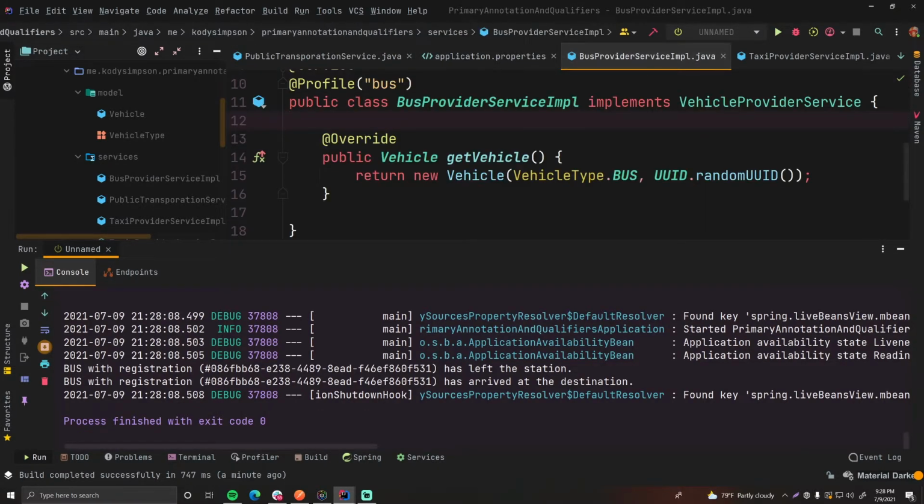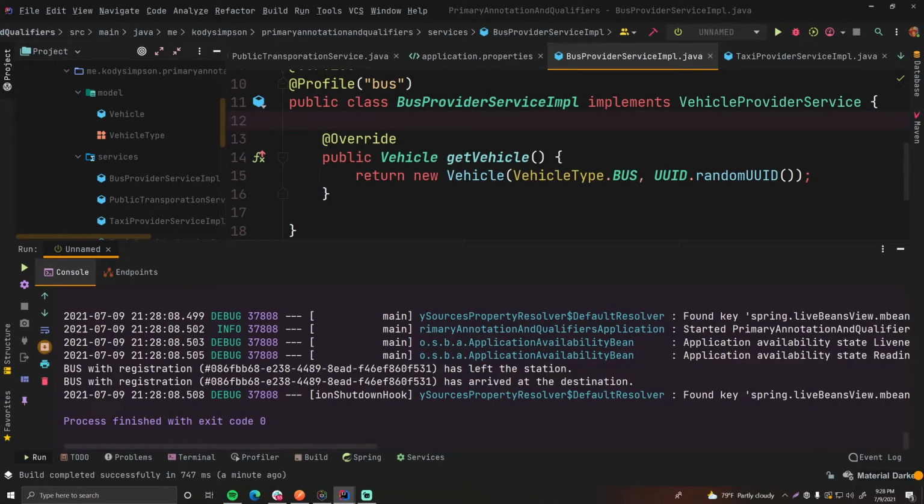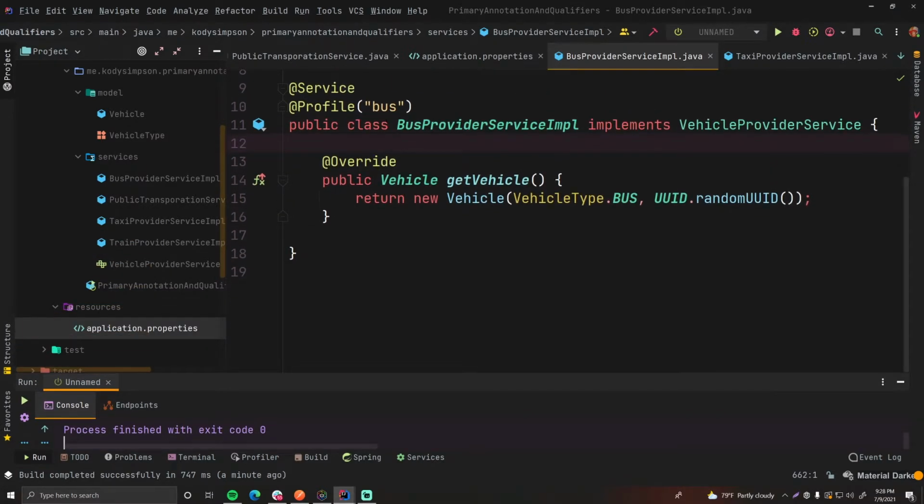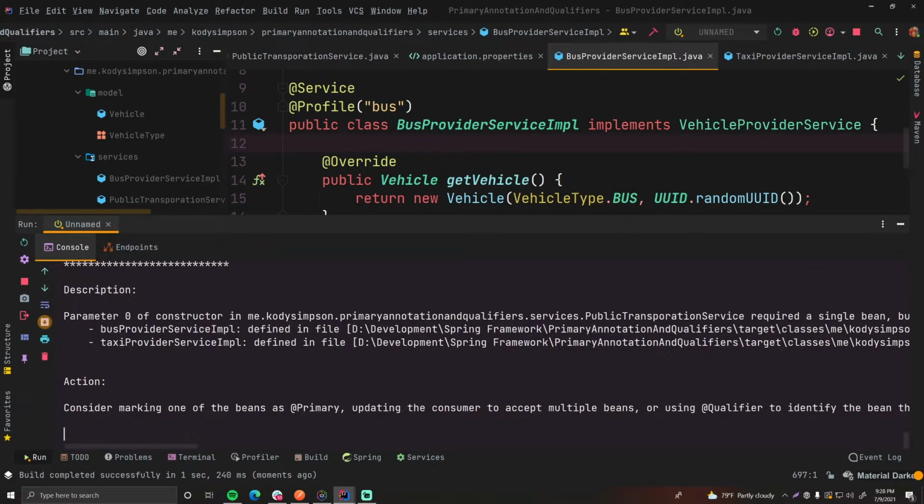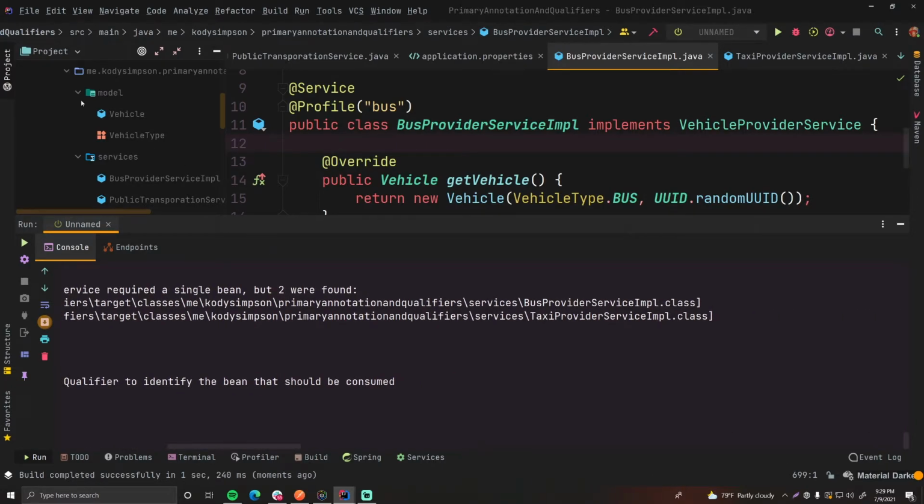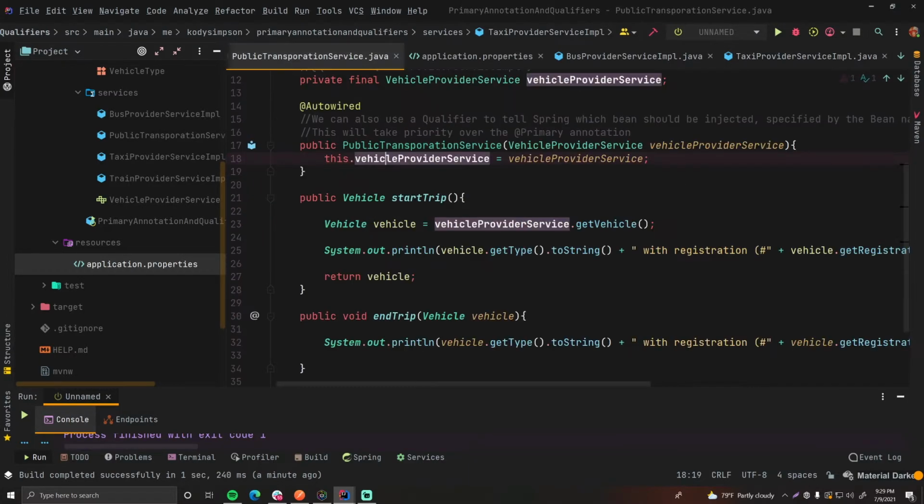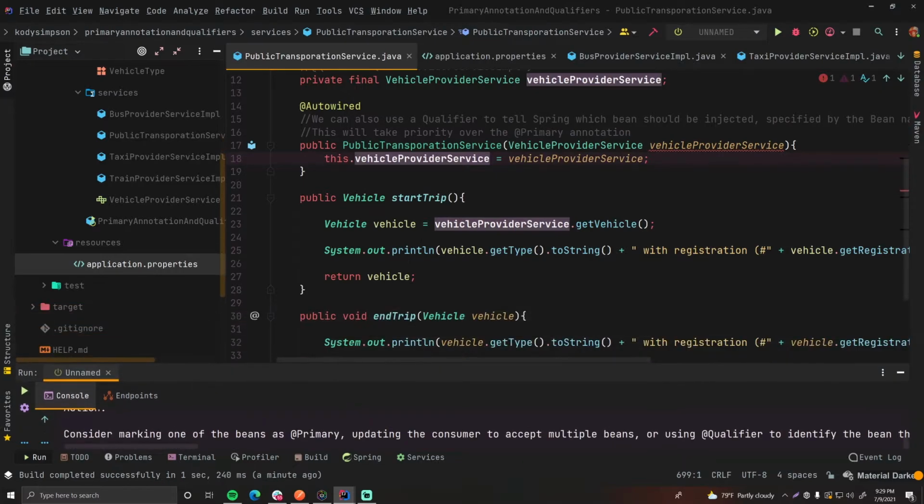But if we go to our taxi implementation and change this to bus as well, now we're going to have 2 different beans that implement vehicle provider service that are going to be activated and managed by Spring if the bus profile is active. And now we're going to get the original error because we have 2 beans that are in use, but we don't know which one to inject into the public transportation service. So just be careful of that. If you have 2 of the same profiles in use on the same bean type, then you may get that problem because it doesn't know which bean to inject.